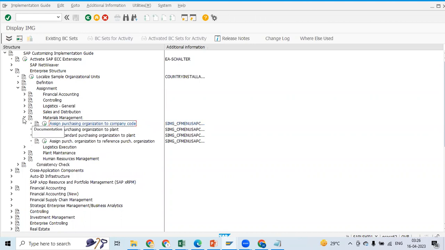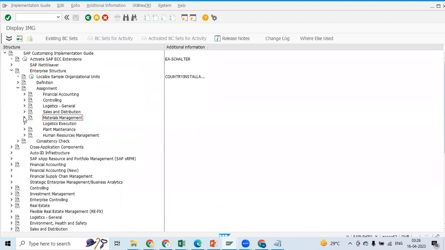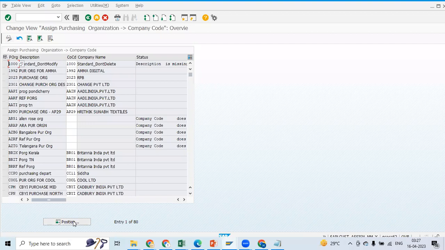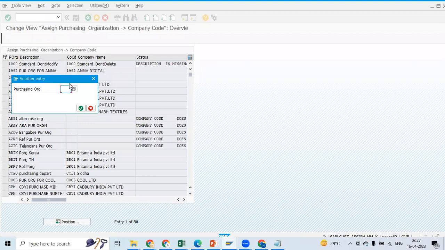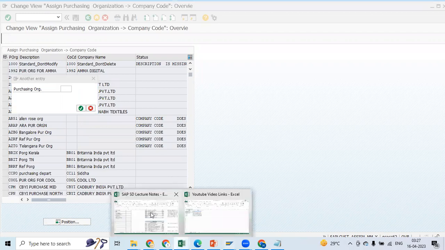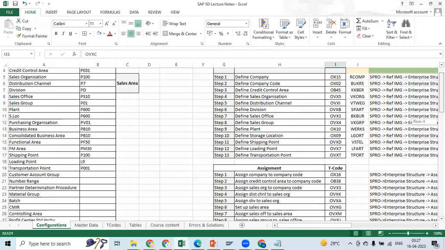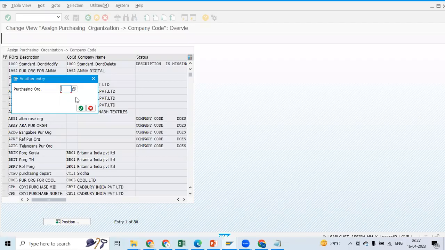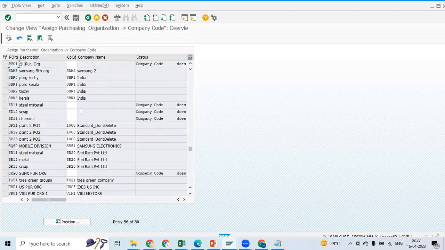The T code for that is OX01, and the path is enterprise structure assignment, material management. Under this, assign purchasing organization to company code. Click on execute. Here you have to follow the same process just like how we assigned a company code to company. Click on position and then give the purchasing organization which we have created. So it's PV01 and then click on tick mark.